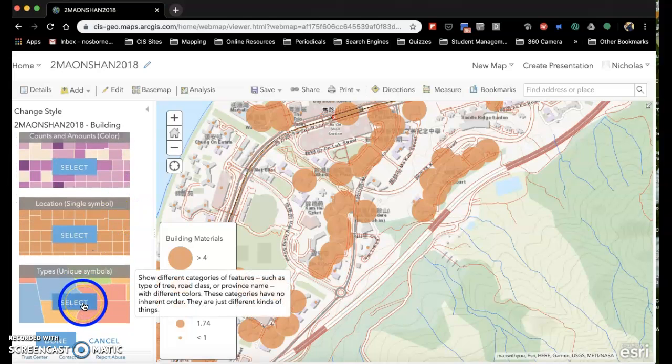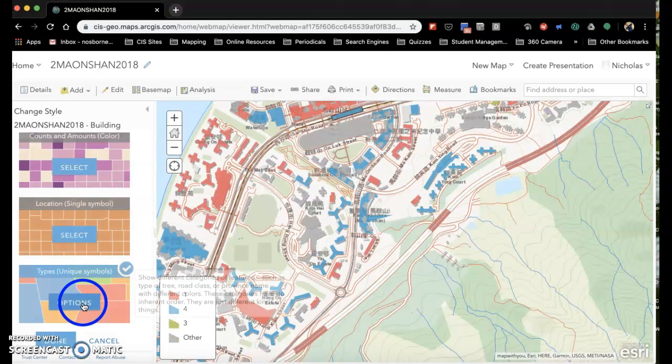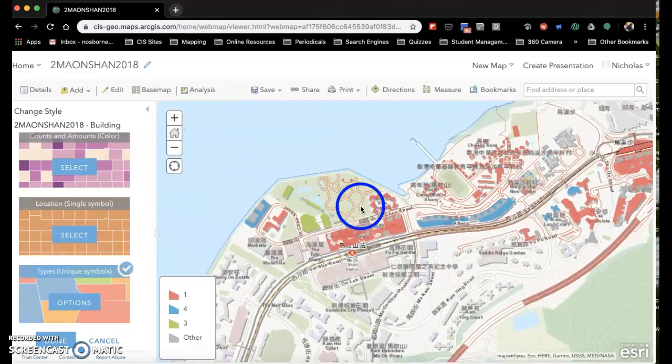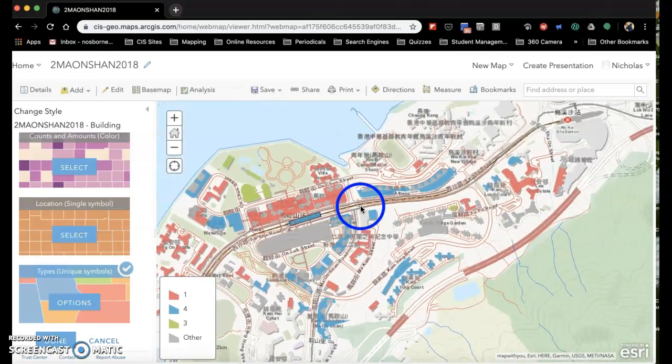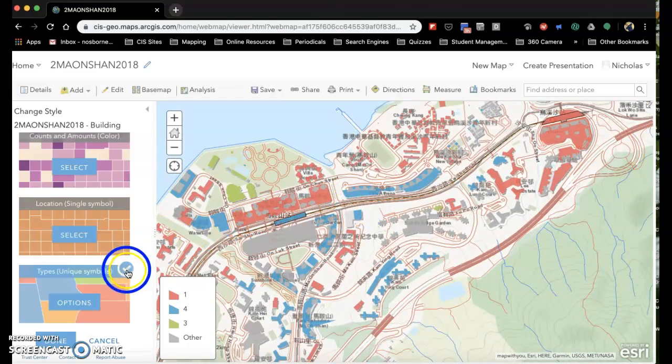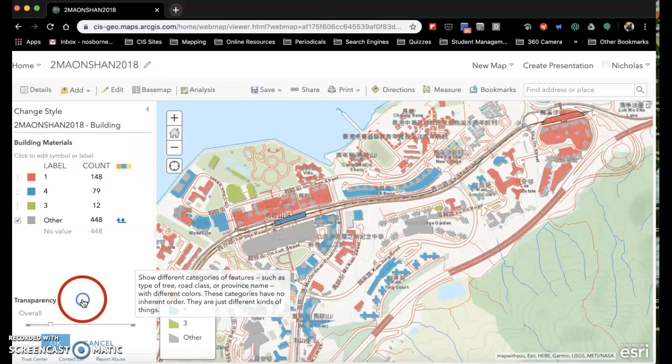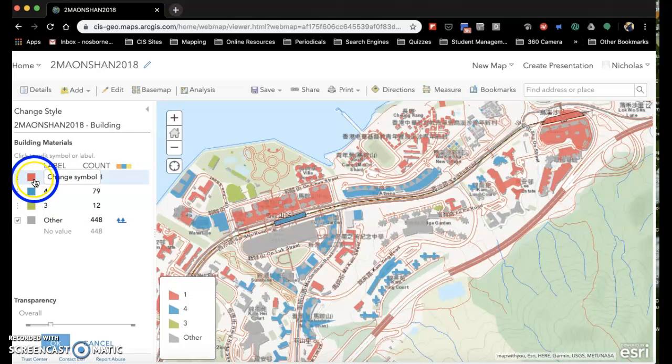and unique symbols, select, and then you have a map that shows you the different types color coded in here. To edit it, go into options again, and you can change your colors or change your labels in here.